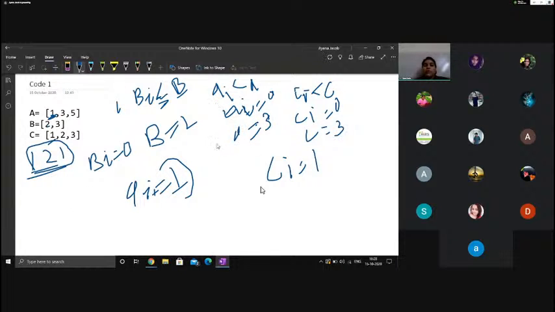Then we will be checking this condition again, and AI's value becomes 1 and A's length is 3. And it's true, then we will be checking whether A of AI is less than B of BI. So A of AI is 3, and 3 is less than 2. It's false. Since it's false, only then we will be going to C.